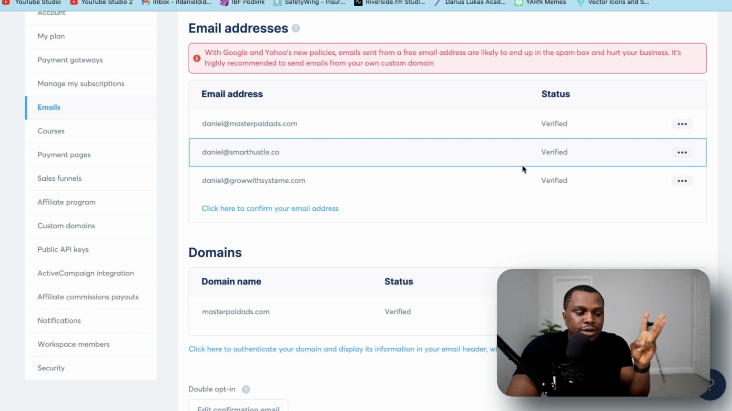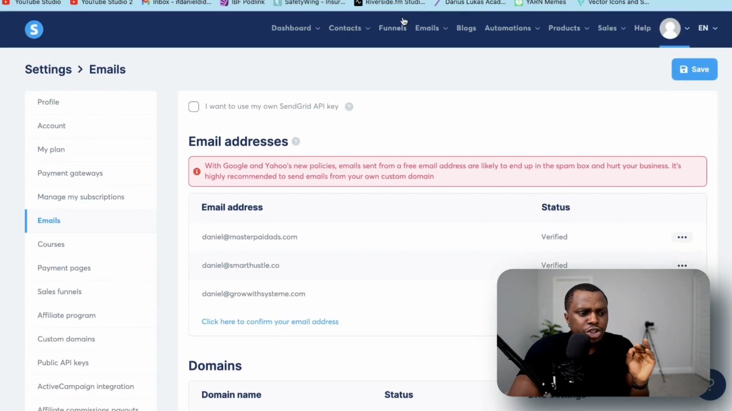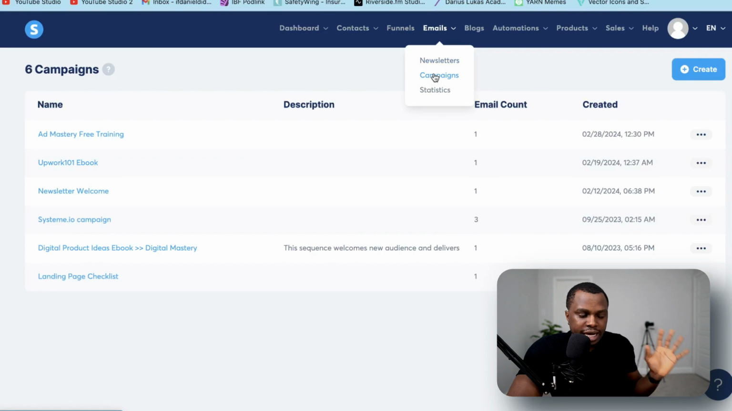So those are the three things you want to do first. One is to get a domain name connected to your account. The second one is to verify your domain name. And the third is to verify your email address. Now, once you have all these three things done, you want to navigate to your campaigns. Now, this is where it's all going to get interesting.